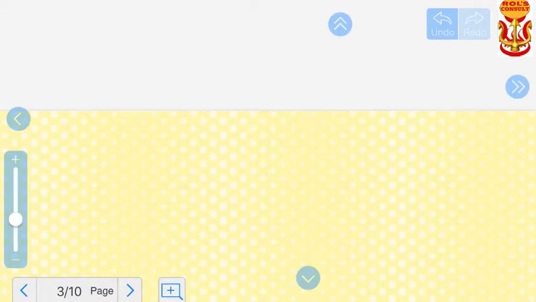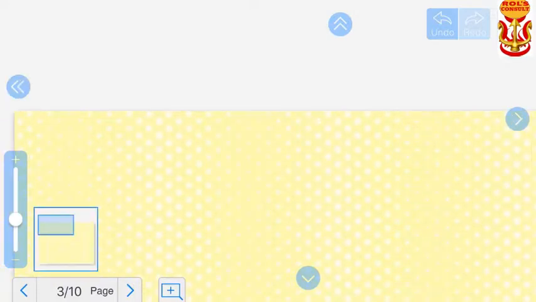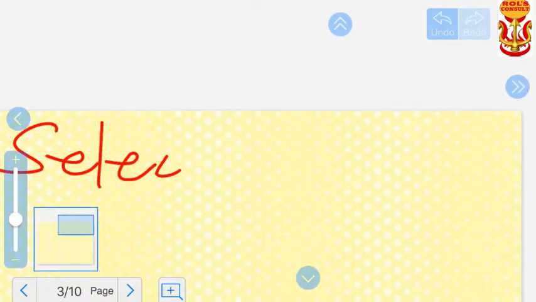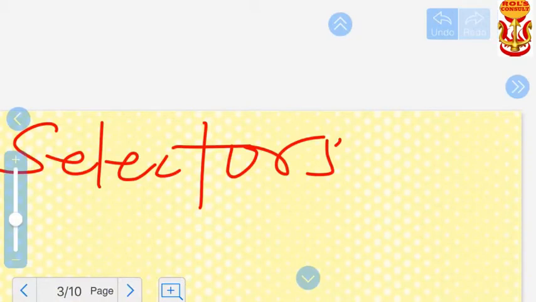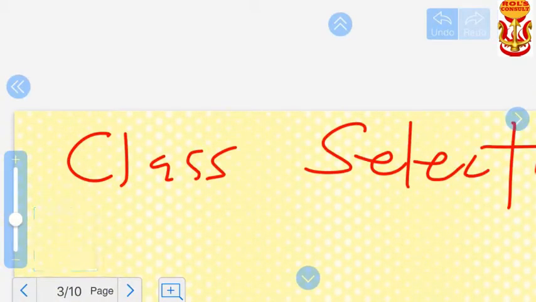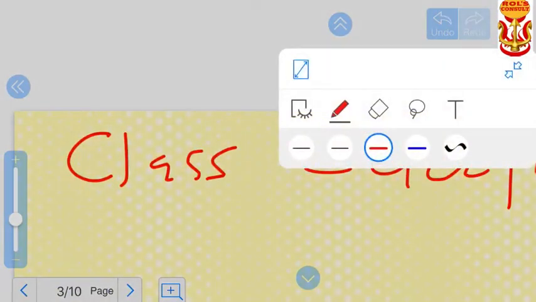In this lesson, we'll be talking about class selectors. I am Asante Patrick Romodo and I'll be your facilitator for this lesson. Let's begin. So, we'll be talking about class selectors. So, what is a class selector?